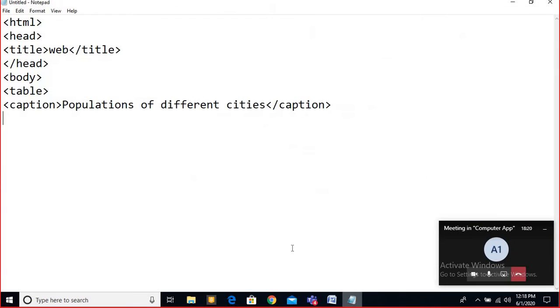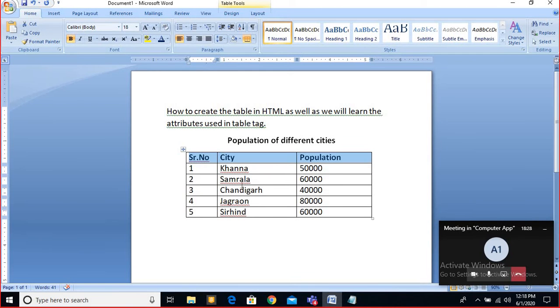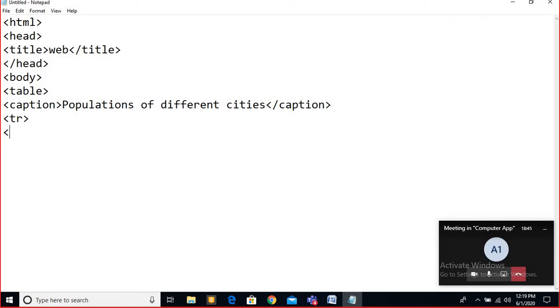So for that, whenever you want to start the table you have to start the tr tag. Okay, so I told you, tr stands for table row. Now you see this is called the heading row, and all the headings are bold. So for that I will use the th tag.